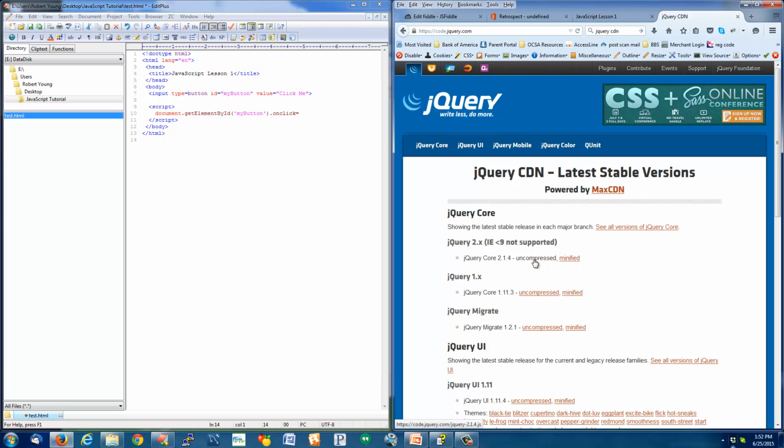Now, there's really no reason to get the uncompressed version unless you plan on hacking jQuery yourself. So you want to get the minified version because it'll be smaller, it'll load faster, just fewer bits, especially for your mobile users. So I'm going to right-click here and choose Copy Link Location.